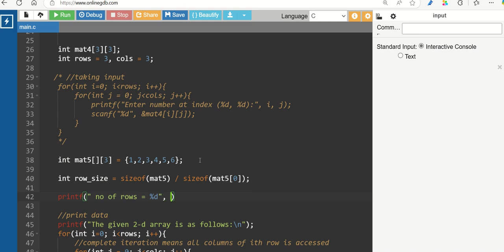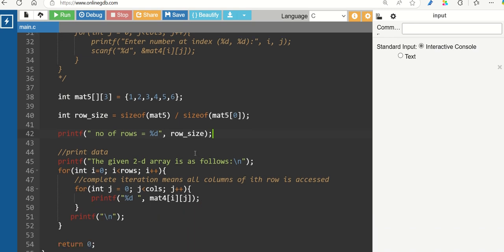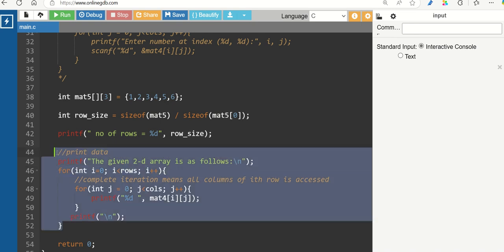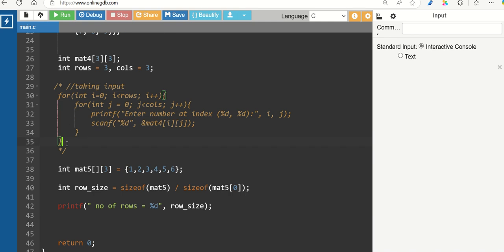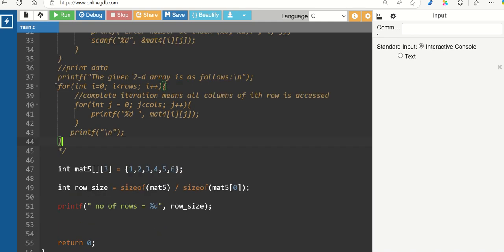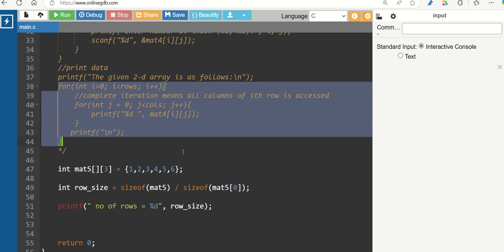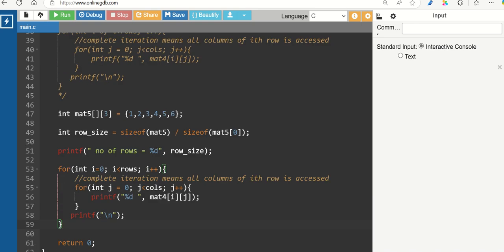Okay, so let us print here row size. Fine. And now let me just print here. So rows will be replaced by, let me just shift it here, it will belong to this code. Now let me just copy the for loop and print it here. Okay, so we'll have here size row size, and columns are 3, and we are using mat5.